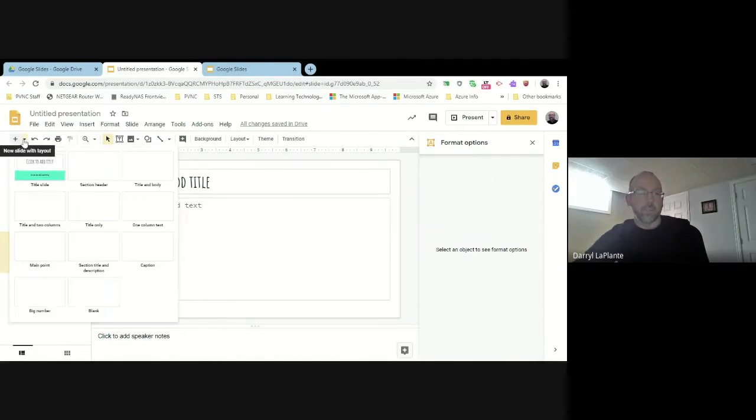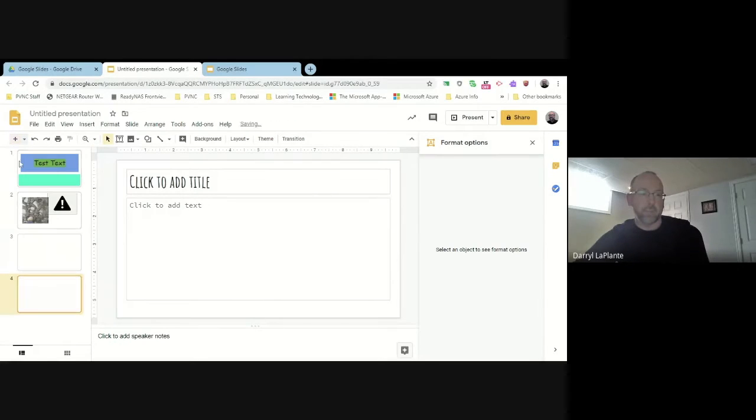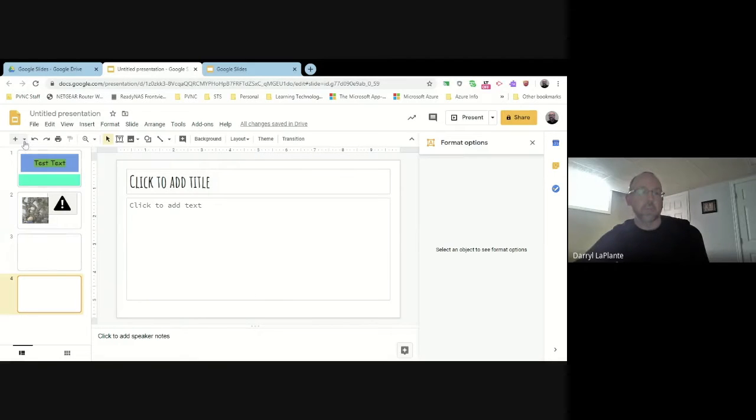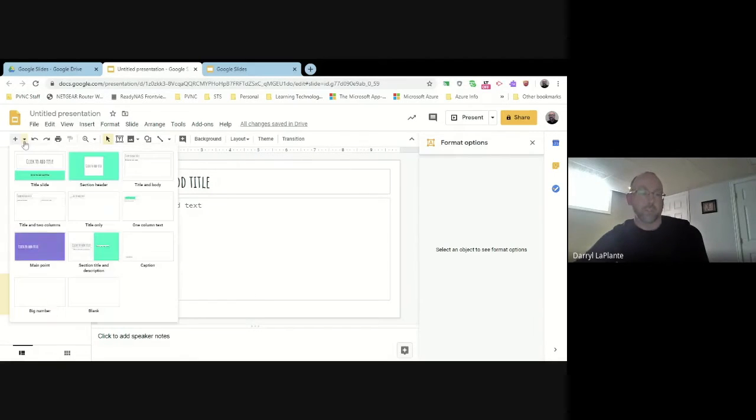Now it gives me some layout options here. If I click on plus, if I keep clicking plus, it's going to give me new slides. These are all different slides within my program, but I also have some layout options that are by default. I think there's about 11 of them. I'm just going to go with the blank one right now.